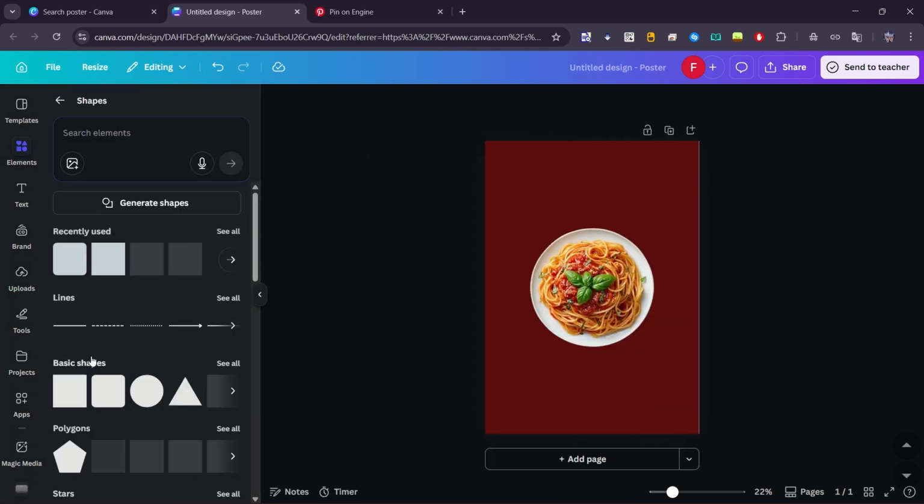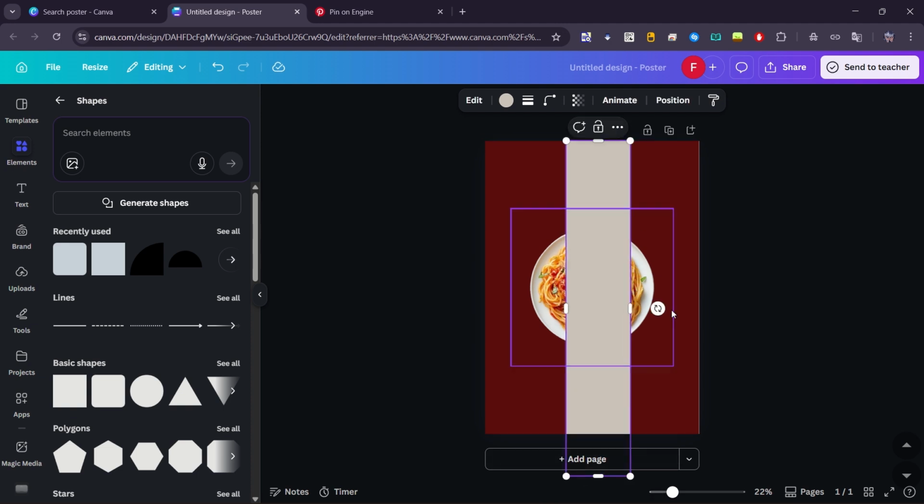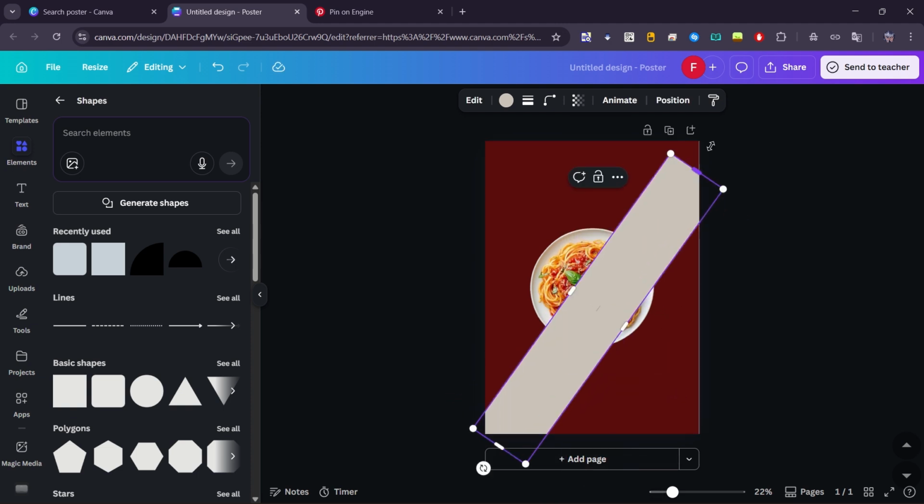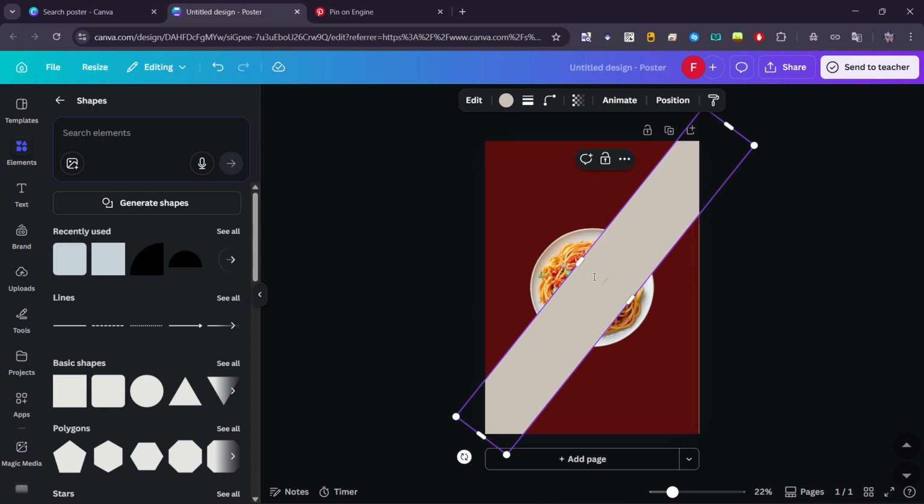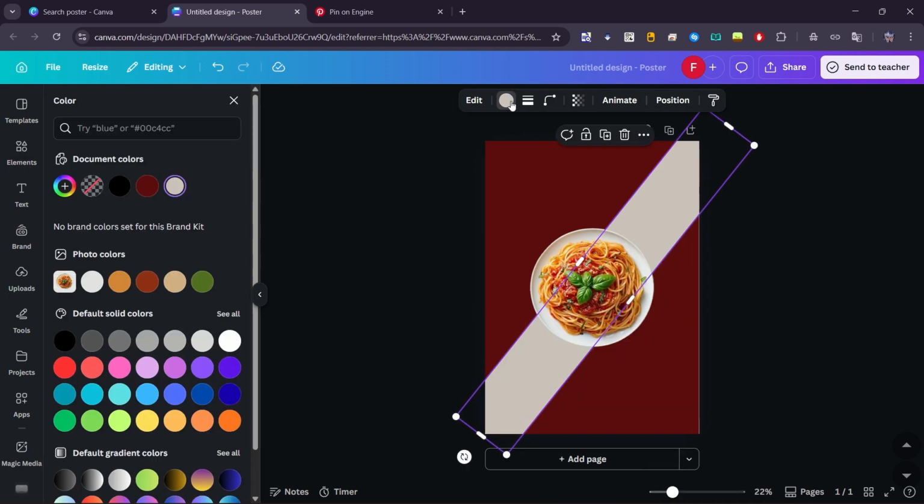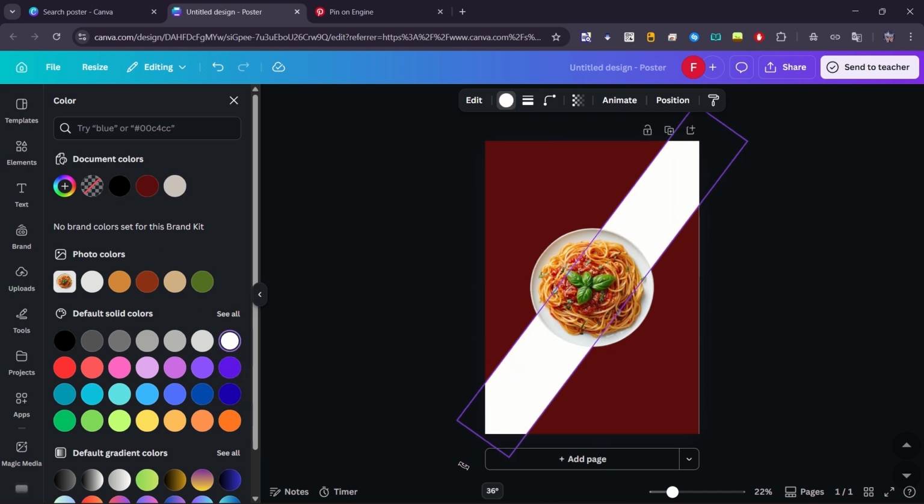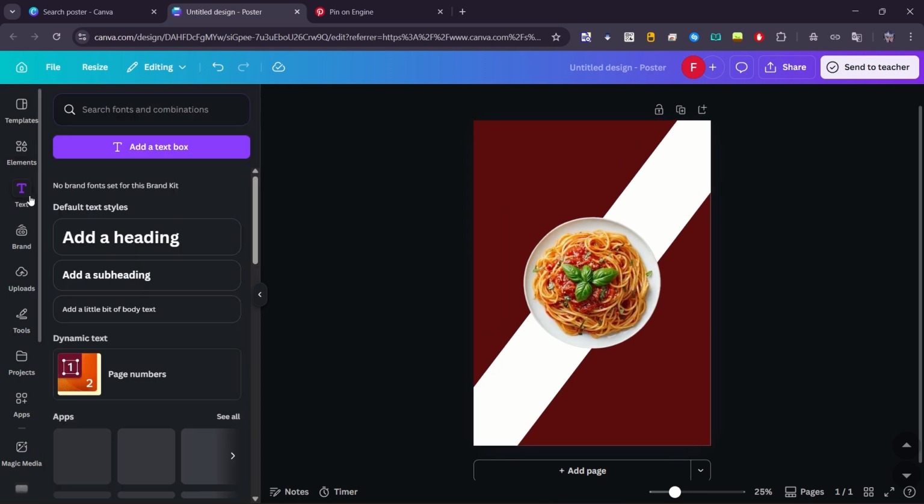Then we're gonna go to elements and go to shapes and insert our cornered rectangle. Then we're gonna rotate it like this, and we have to increase its height as well. Then right click on it, and after rotating it, go to layers and then send it to the back. The next thing we have to do is change its color to white. Rotate it a bit more so that we can put it at the right place.